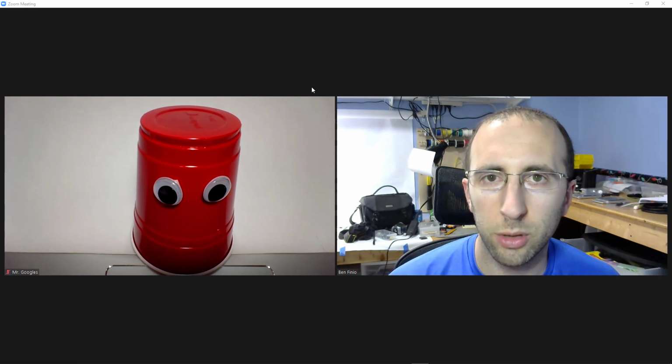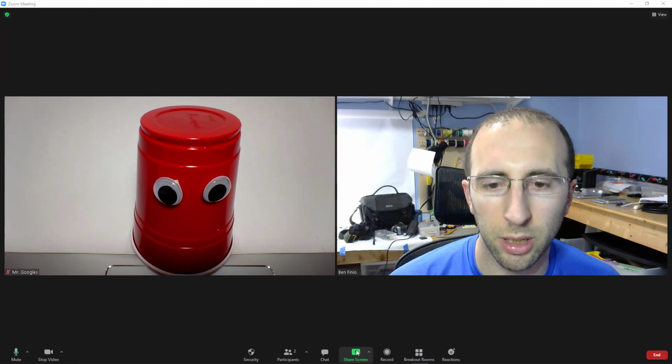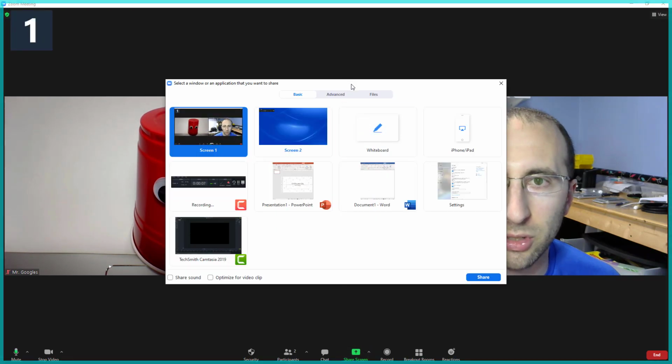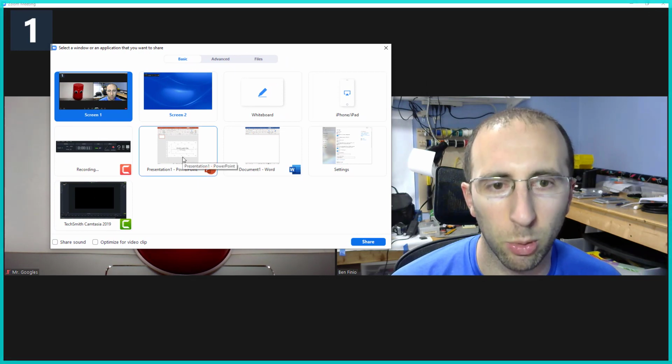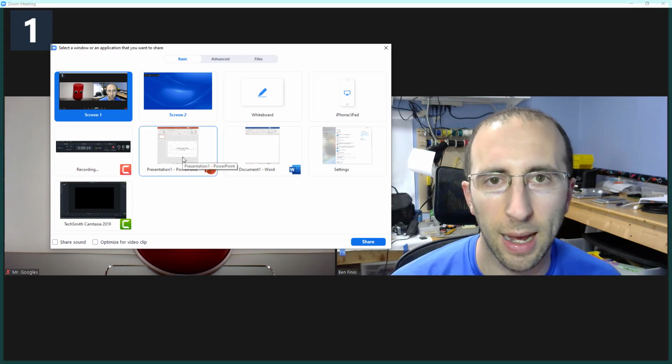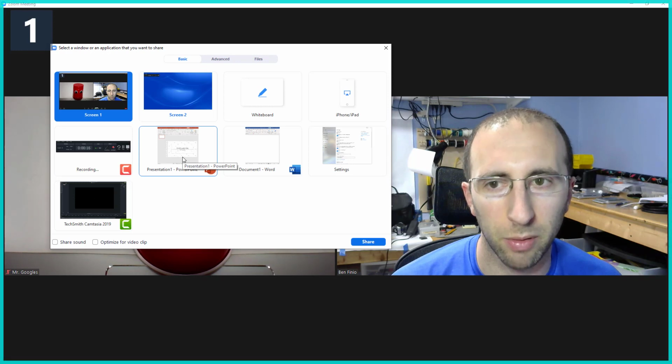Now, if you only want to share one program in Zoom, this isn't something you have to worry about. You simply click the Share Screen button at the bottom and select the program you want to share. For example, this would commonly be something like PowerPoint for people who are teaching online. And again, I cover this in detail in my other videos.